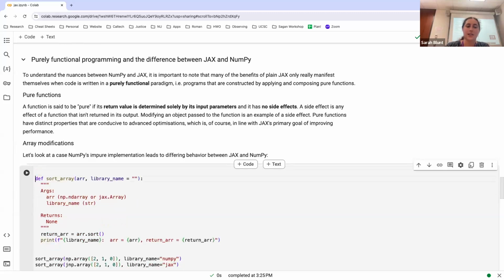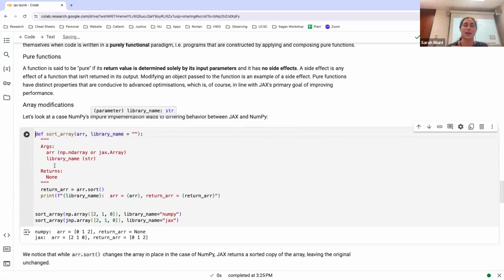So let's take a look at one of these gotchas where JAX actually behaves differently than NumPy. Let me walk you through this code carefully. We're defining a function to sort an array, and we're passing in an array. Crucially, this can be either a NumPy array or a JAX array. We're also passing in a library name. This is just for the print statement. It's not actually going to affect the code at all. Then we're going to sort a NumPy array and a JAX array, and we'll see what they do.